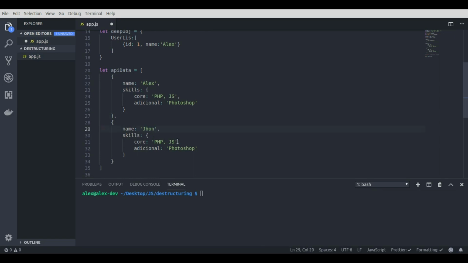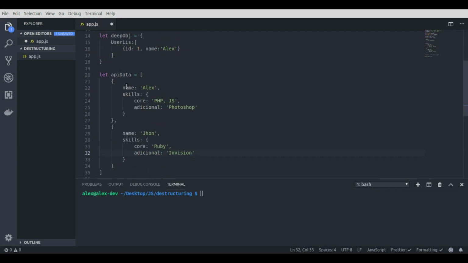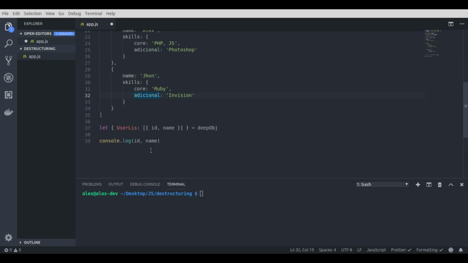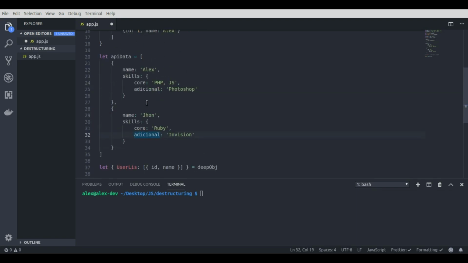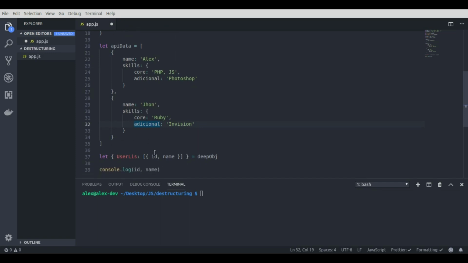That's going to be the John that knows, I don't know, Ruby, for example. And the additional skills, it's I don't know, InVision, for example, okay. So as you can see, now we have the two objects with Alex and John, and what we can do now is that you see that it's quite funny.